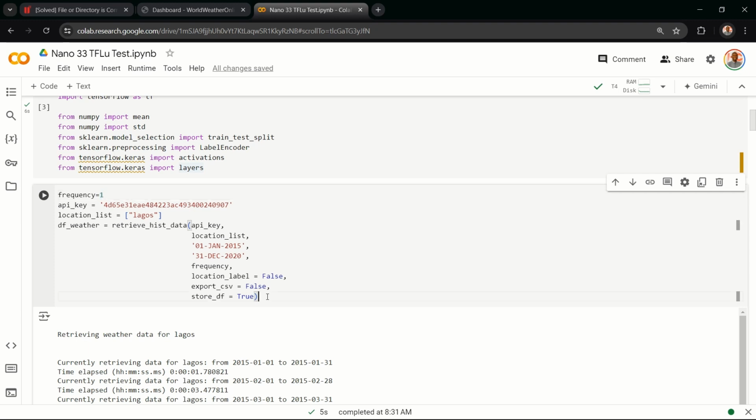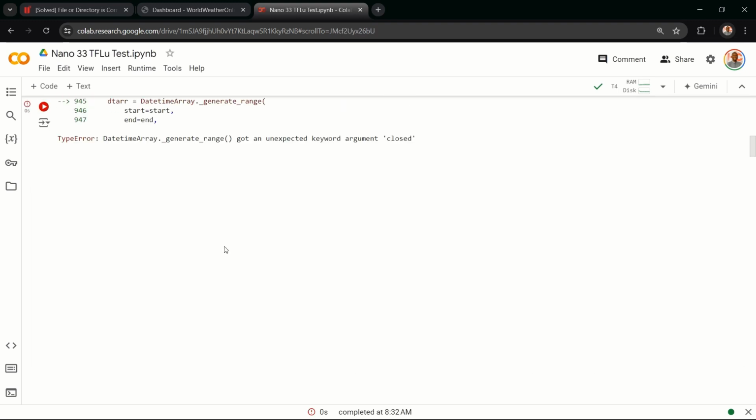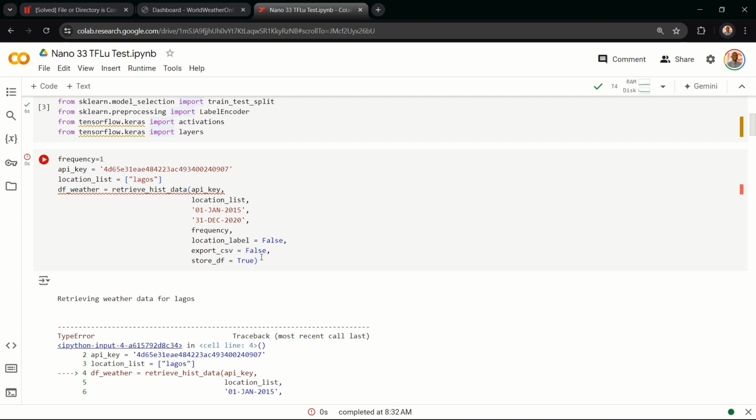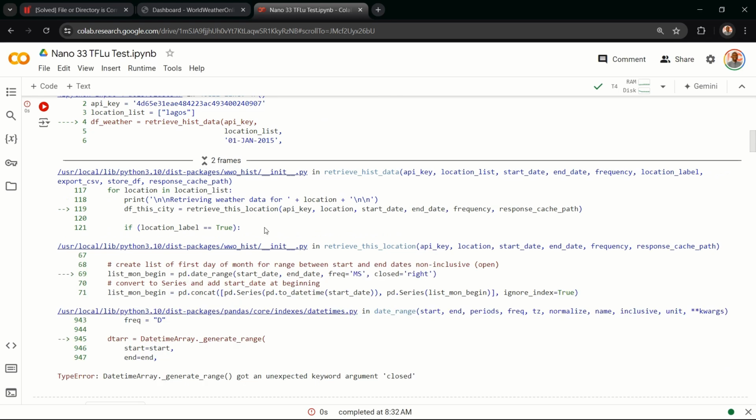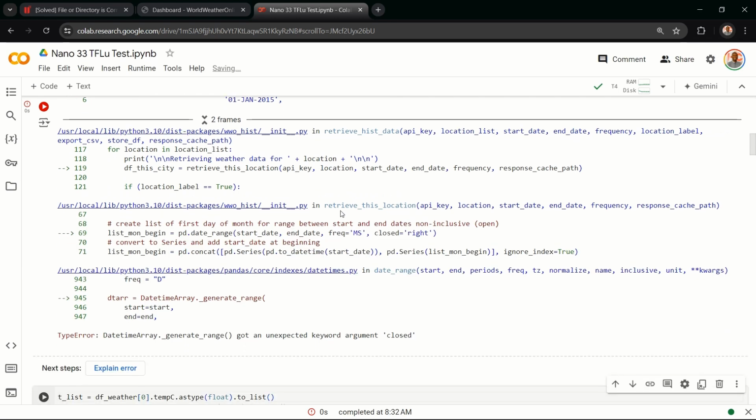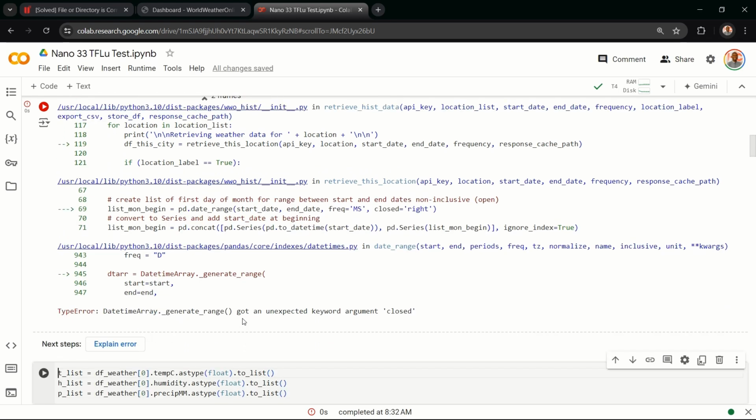But if I try to run this, I'm going to run into an error, and I'm going to show you how to solve this. This error is actually due to a change in the pandas structure. If I come in here, it says DatetimeArray got an unexpected keyword argument closed.